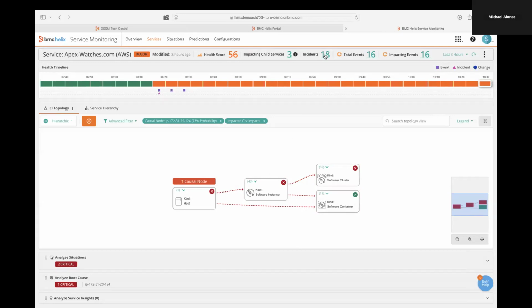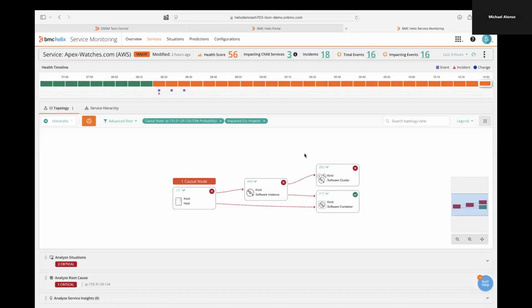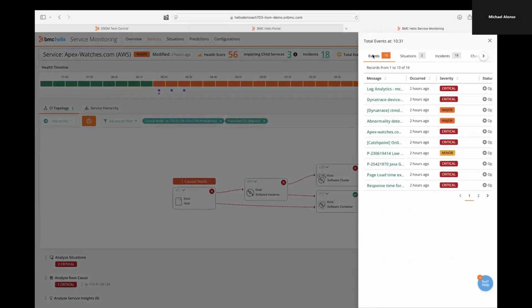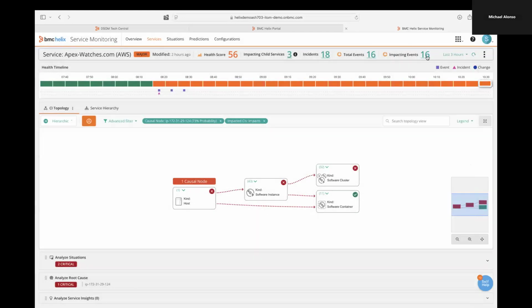We have incidents. Remember, we said 18 incidents. We can go through and we can select those incidents. Here's all 18 incidents. We're going to drill down on this a little bit later. Now, those incidents can be correlated into a singular ticket. Then we have a total of events, 16. Again, we can drill down into that as we will. And then how many of those events are impacting all of them?